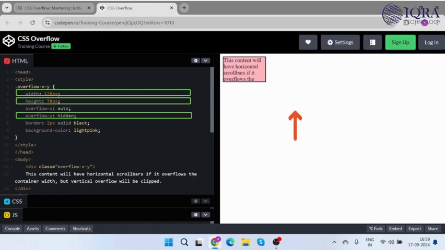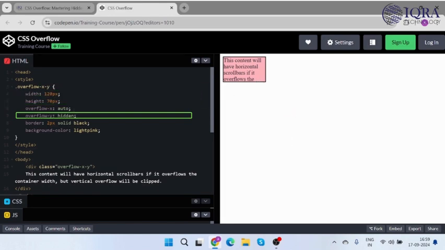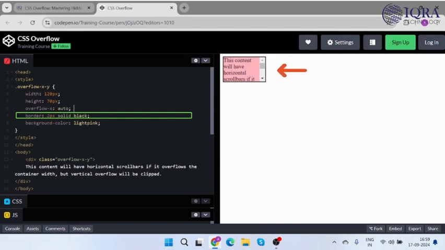Now if the content increases horizontally, there won't be a scroll bar because overflow X is set to hidden. If the content overflows vertically and I set overflow hidden, the overflow will be hidden. But if I change it to visible, the content will extend outside the container. If I remove it from here and set overflow X to auto, you will see that the scroll bar will appear when necessary.